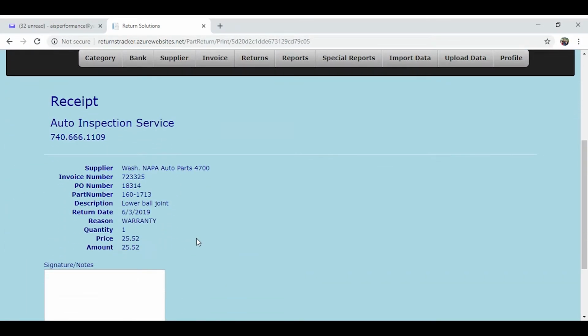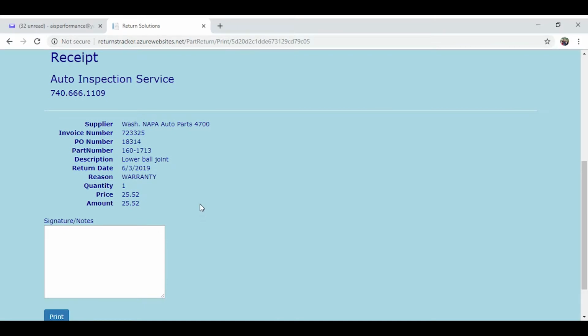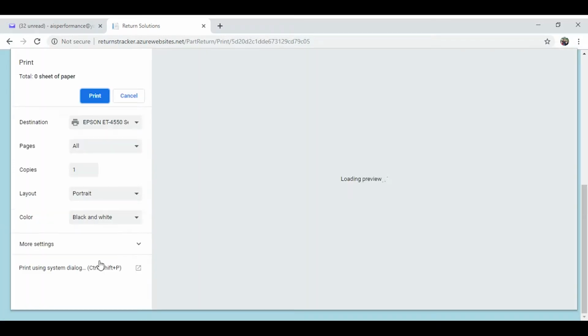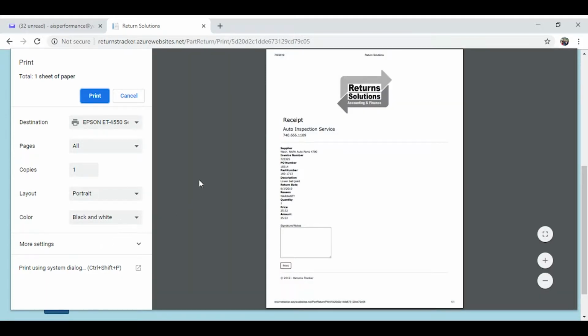Now this is going to be the receipt, so you want to review that information. It all looks good, and then we're going to hit the print button. It's going to take us to a screen that allows us to print our own return ticket. Now obviously you're all shop owners and you know that Napa, AutoZone, Advance, and some of the bigger brand name stores will come in with their own booklet. Yes, definitely have them fill out their own paperwork, but this is a secondary backup.